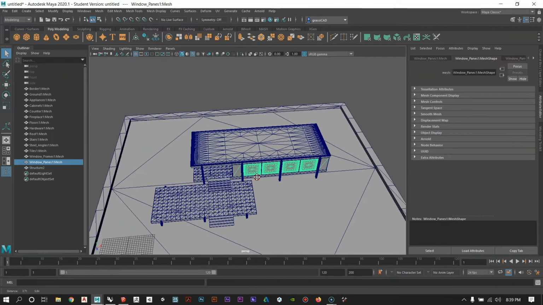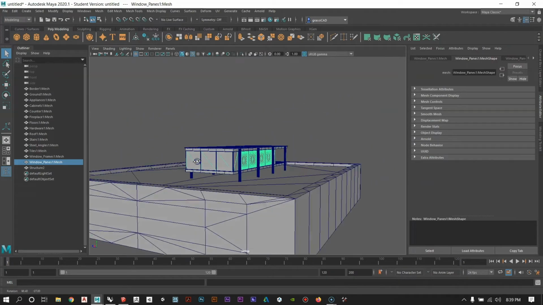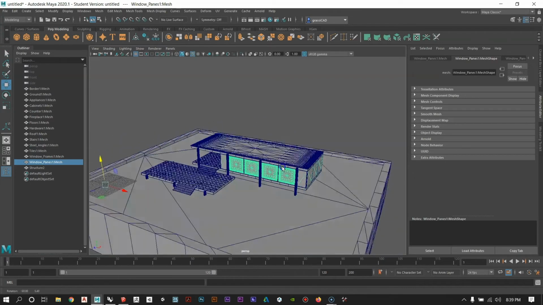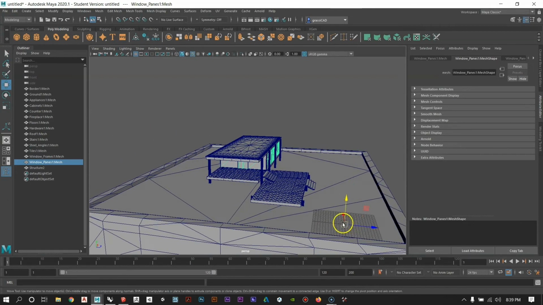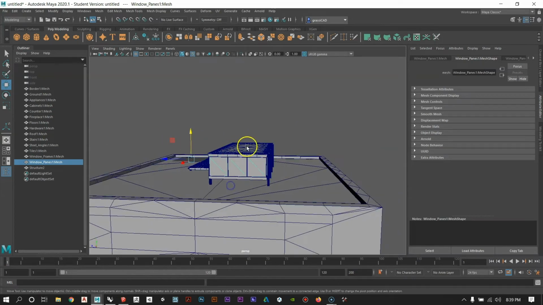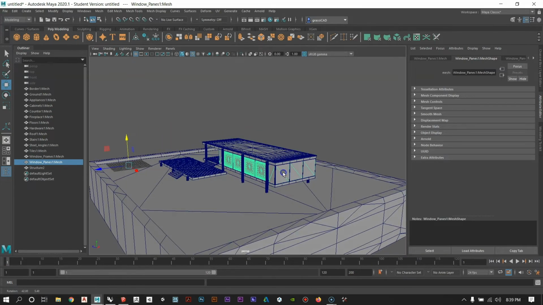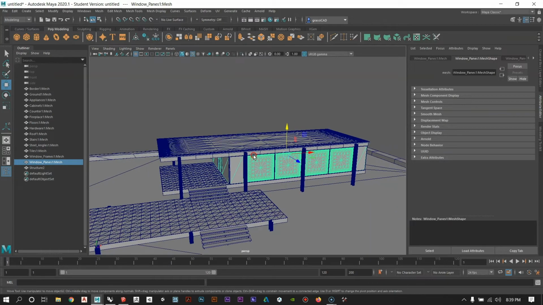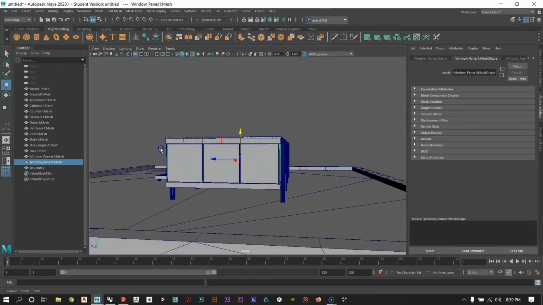The other thing I want to show you is how to reset your gumball. So if I hit W on the keyboard, you'll notice my gumball is defaulted to 0, 0, 0 on my grid. It's not put to the center of my geometry. All you have to do is select the geometry, go to Modify, Center Pivot, and that's going to recenter that geometry.